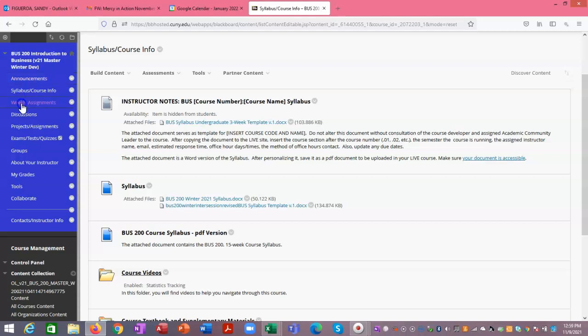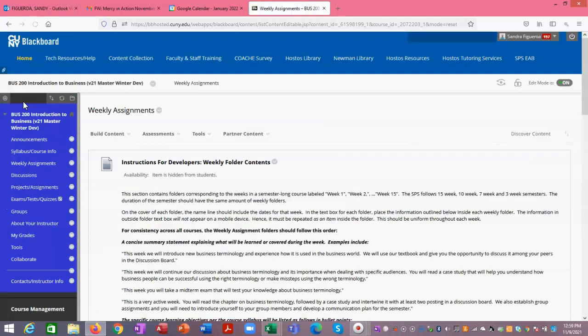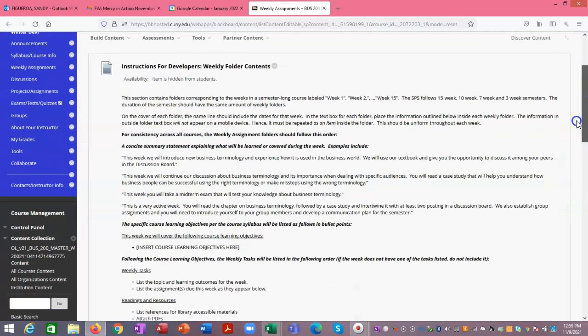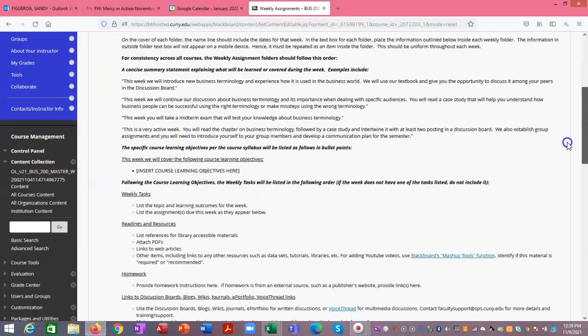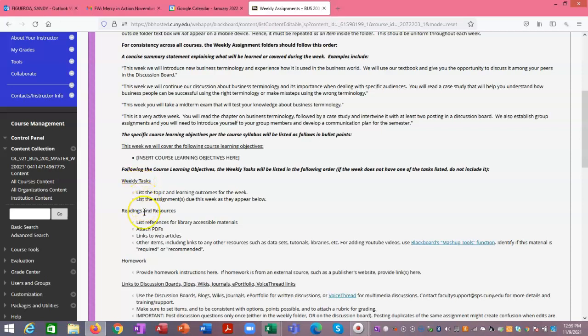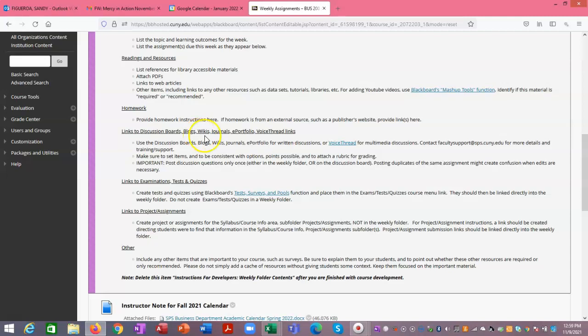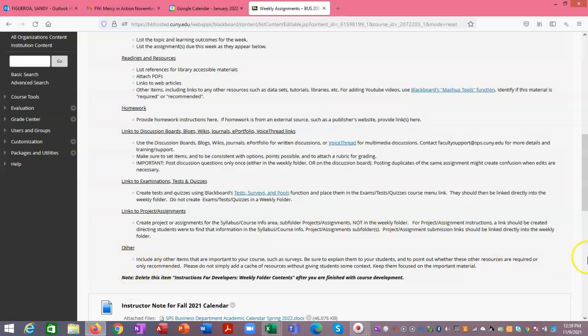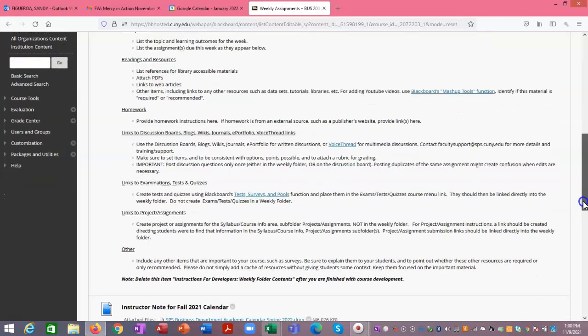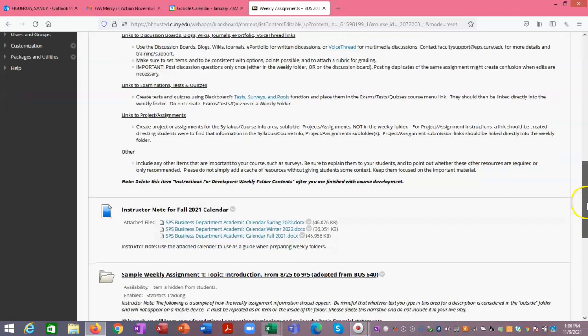More particularly, I'm looking at weekly assignments. This content tells you, of course, you're not showing this content to the students. We'll go over that much later when I'm working with you. You're going to start with weekly tasks, readings and resources, homework, links to discussion boards, blogs, wikis, journals, portfolio, voice threads, whatever you're using, links to examinations. With all of these links, we're trying to make it so students do not have to click so many times to get to one other site. Here you are in weekly assignments. They click into tests, surveys and pools, and they should be able to see your test or quiz or whatever you're using. Any projects or assignments, and you have links to them, by all means, place them in this area, and anything that is not included in the list, delete this item after you're finished with your course development.